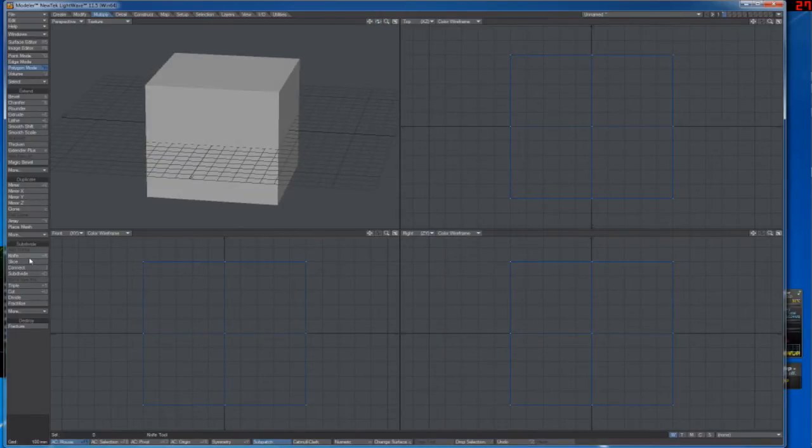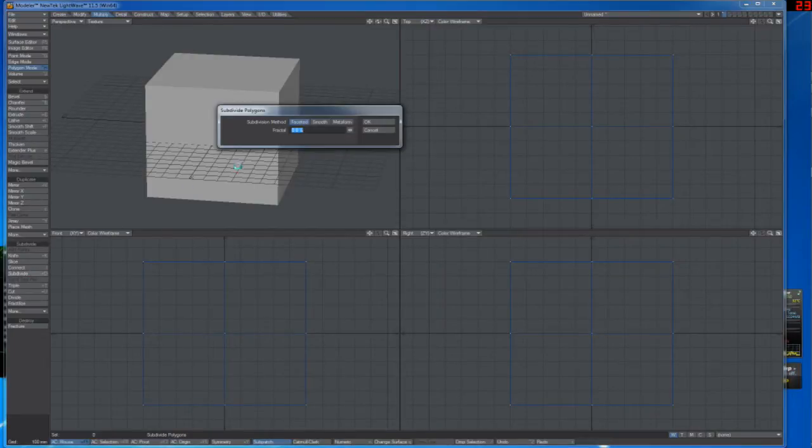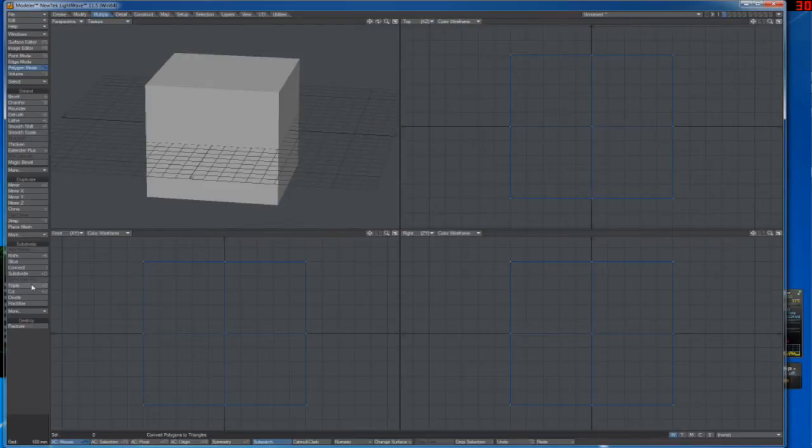You'll find that Knife, you won't use a huge amount, but it's pretty useful, especially once we get into subpatch modeling. There's Slice, which I haven't used all that much. Connect, which I don't think I've used all that much. Subdivide, there it is. Shift D.